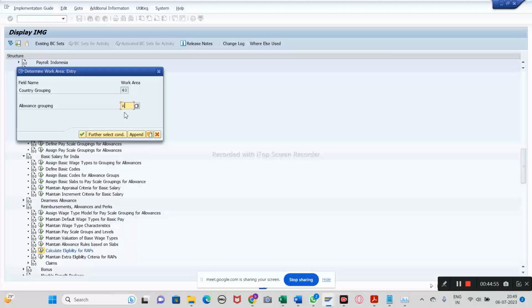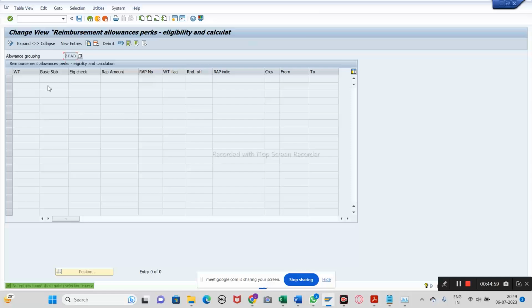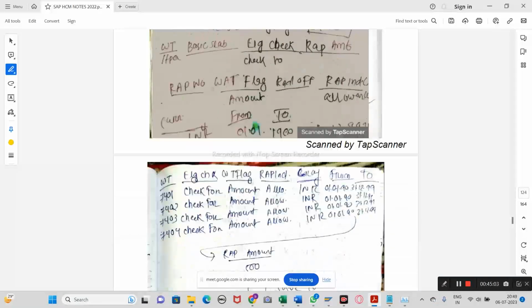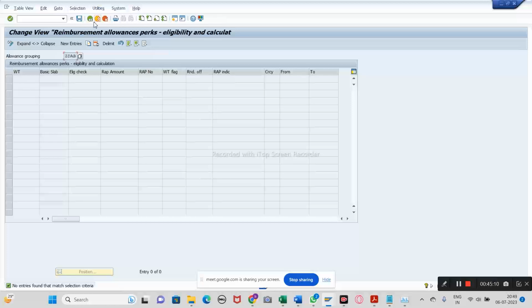Allowance group, which is suppose GLK. See, this is not important, but I can show only some steps. So here you should maintain whatever I have given in the PDF. You just maintain like that, like that. That is not required, but still you need it. So now the 008 configuration is completed.